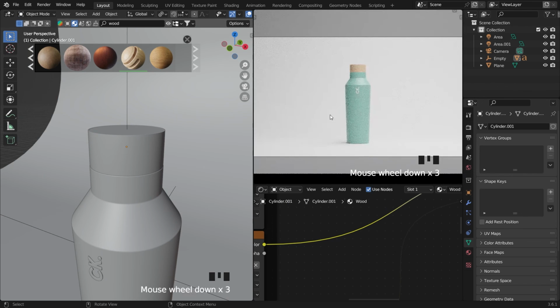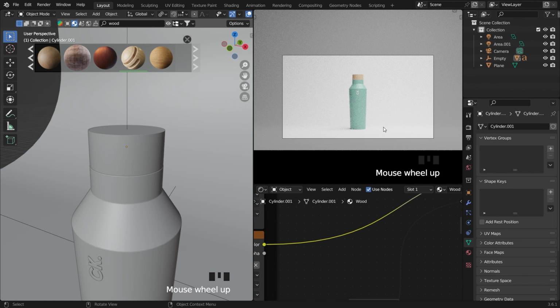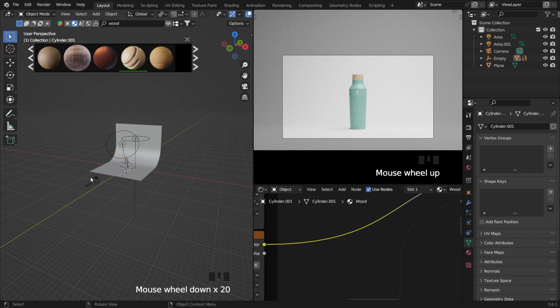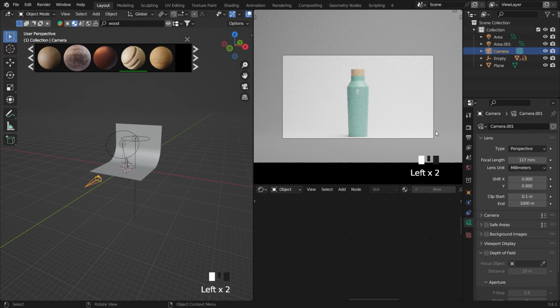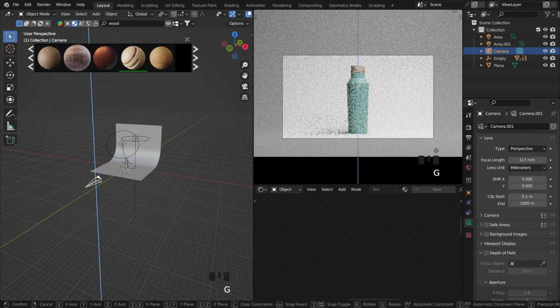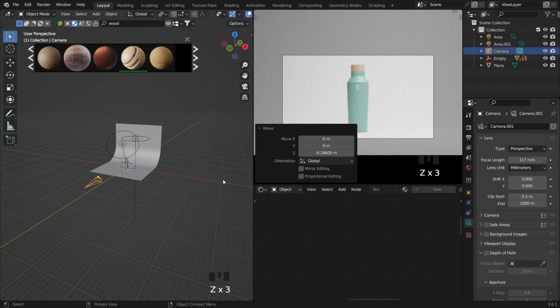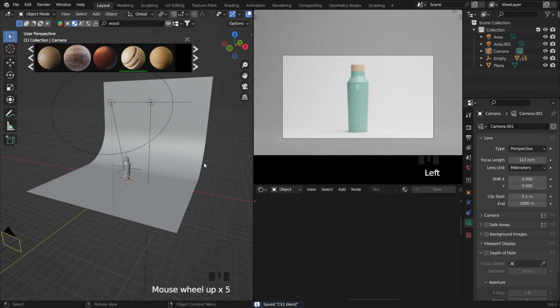So if you see now, this is kind of cool, and I'm gonna try to make the camera a little bit closer by using this, more close like that. Just grab it down a little bit like that. That's cool. So we can save this file.